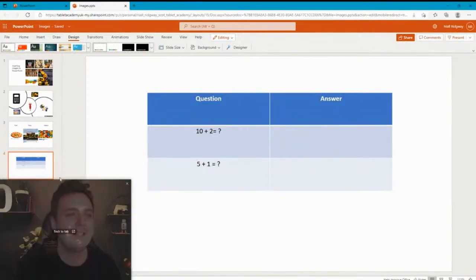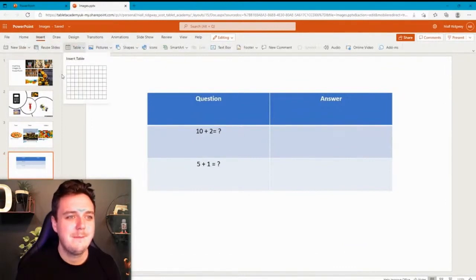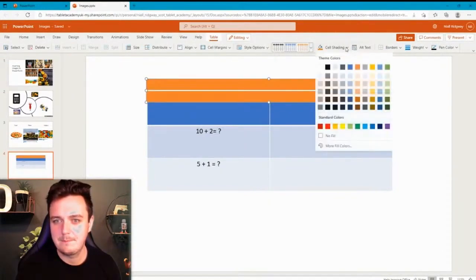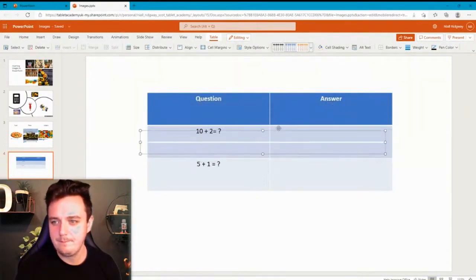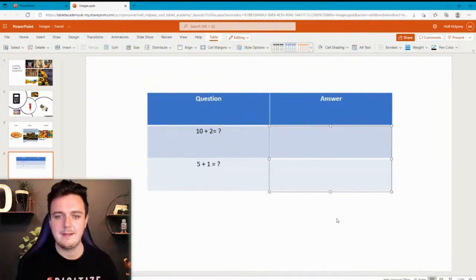Okay, so as the teacher now, all you're going to do is go Insert, Table, and get a little table, and we're just going to get rid of the fill, no fill. And we're just going to adjust the table. So now your students can answer and put in the answers.